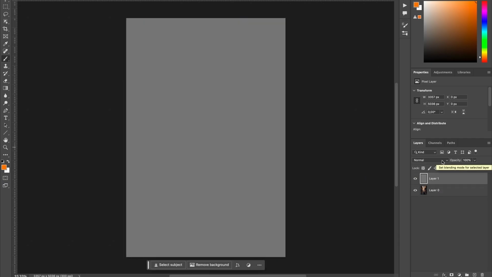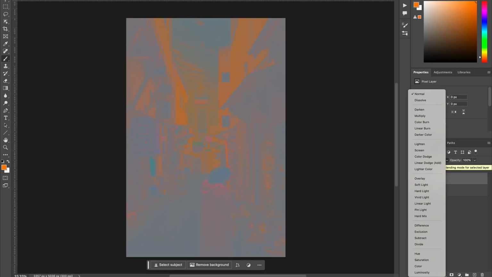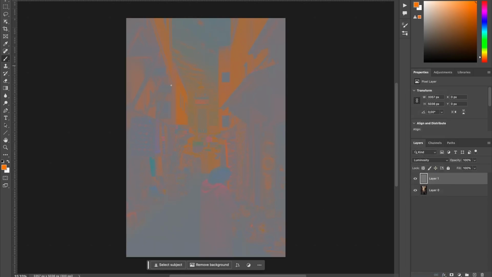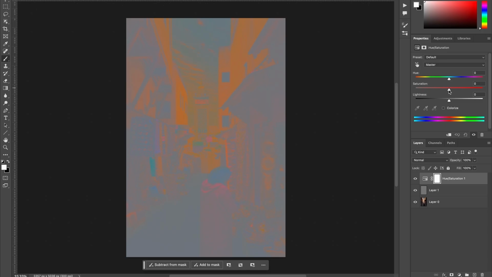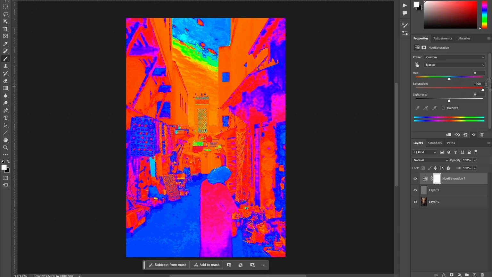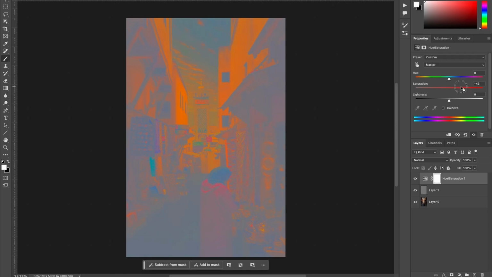And then we're gonna choose the blending mode luminosity. And you can see that we only see colors now in our photo. That's not super evident to see. So what we can do is use a hue and saturation layer and bump up the saturation. Don't go too far, otherwise it will look like that and that's just overwhelming, but just bump up a little bit. And here we can see that the main colors are orange.